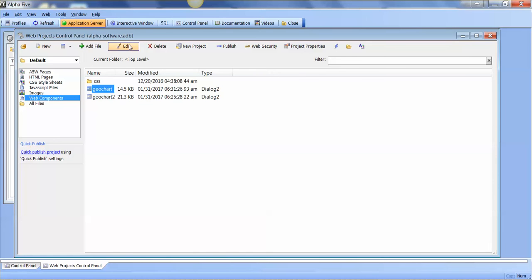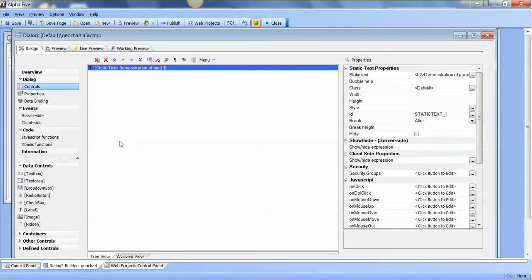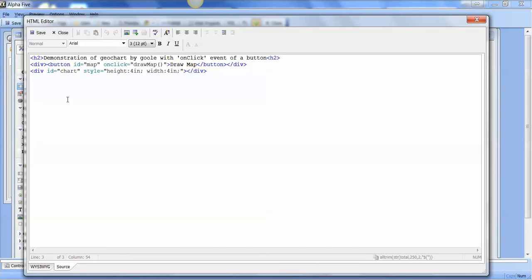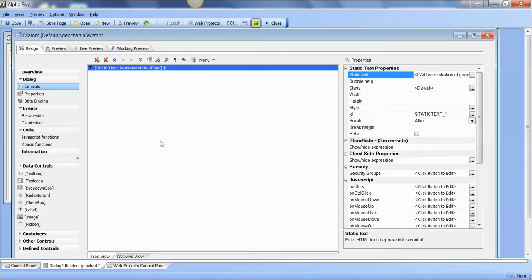Go to Geochart, edit. When I edit that, I want to show you all the things I did. I have a static text that contains, among other things, a title and a button. You could do buttons separately, and I have it here, it doesn't matter. And then I have a div for the chart, and I'm going to give it 4 inches wide, 4 inches high. This is easy for me because I don't have to have two controls. If you can put a button, that's not a problem for me.